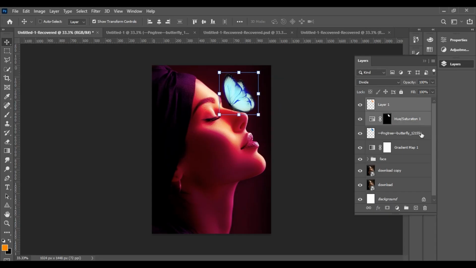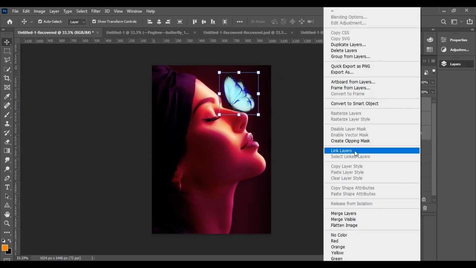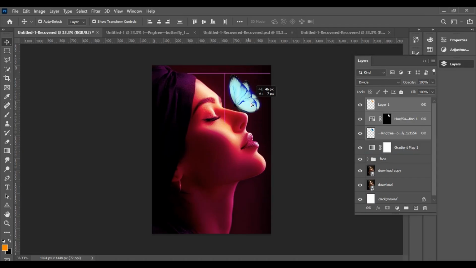You just select the 3 of them together and you right click and you click link layers. All right, so when you move it now, everything moves at once. Yeah, that is beautiful.